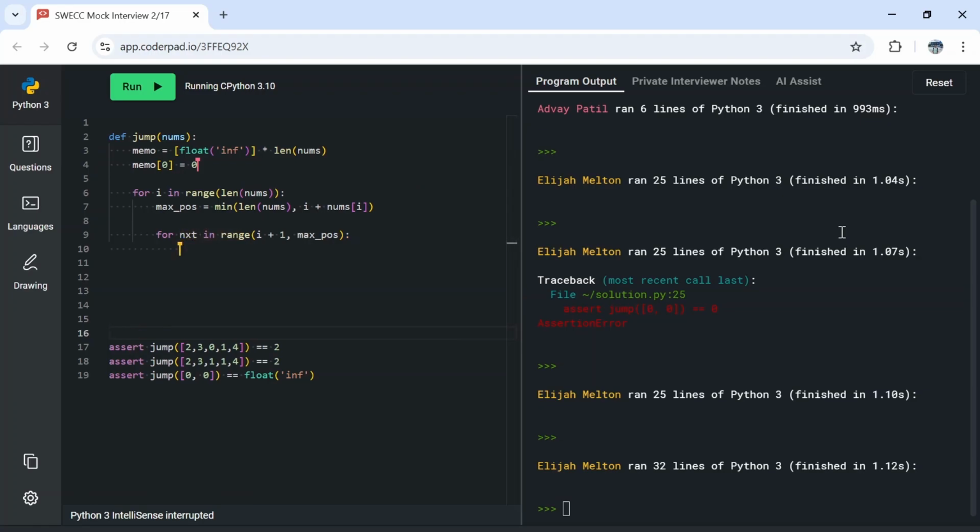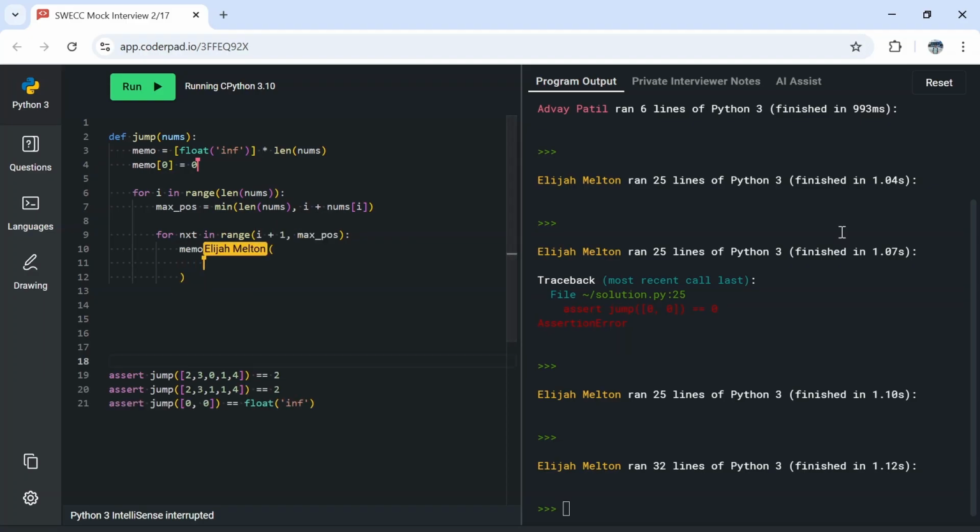Then we want to calculate, so what is the minimum number of jumps that we can get for this next position? And so that will be in our memo. We'll want to set this value. And this is where the main recurrence relation happens. So we have two options, and we want to pick the better of the two. So we'll use min.